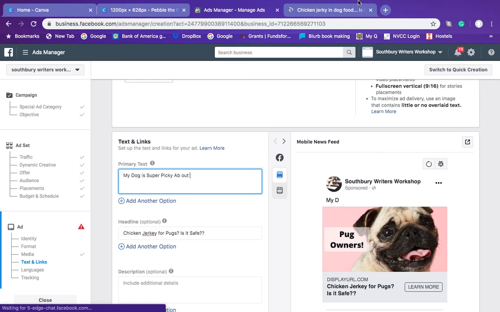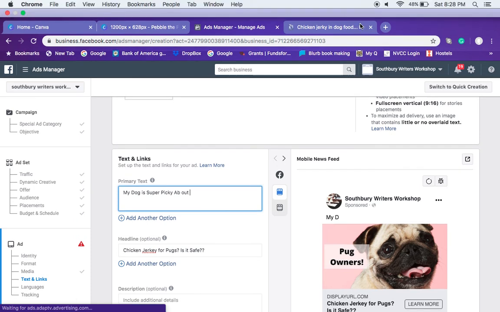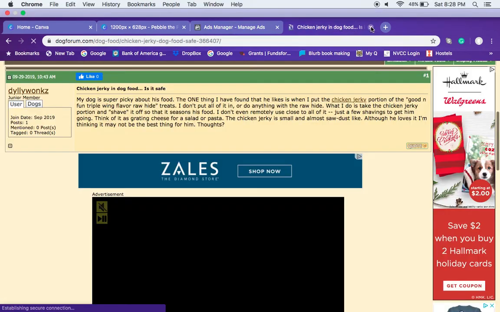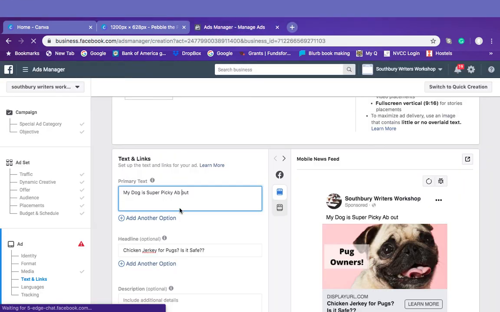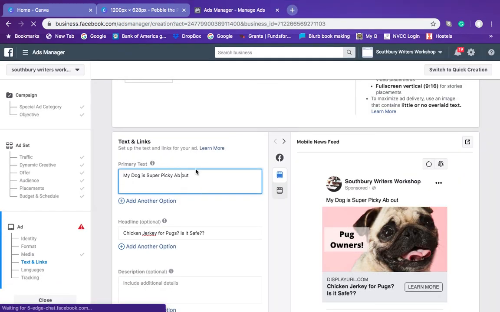Let's delete. I'm going to X out of this just because it's making everything else load slower. Alright. My dog is super picky about his food.